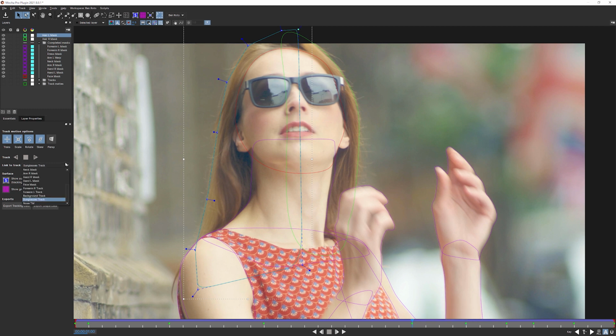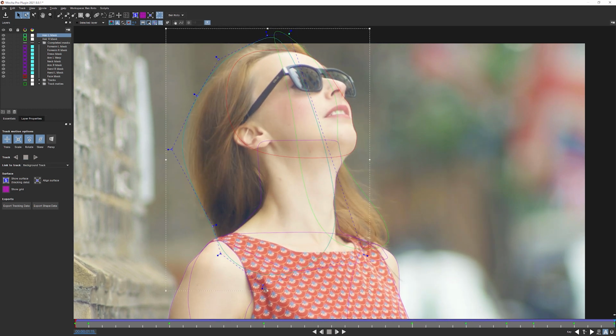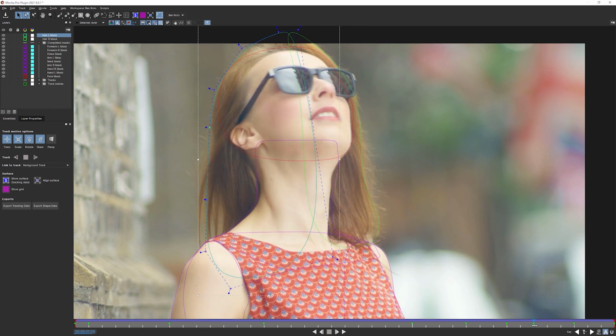And I'm going to change this from the sunglasses track now, and I am just going to change this to the background track. Because we are back at the first frame, it doesn't look like anything's changed, which is great. But if we go through now, we might find, depending on how different the track is, that our shapes themselves aren't sitting exactly where we want them to.